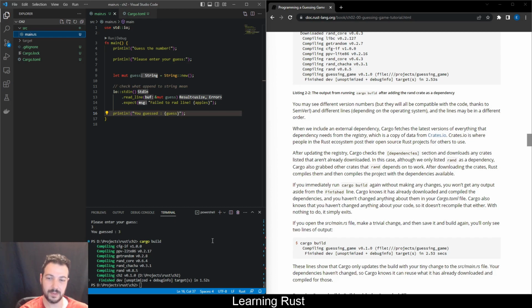Okay, if I immediately run cargo build again, it will do nothing. Again, without making any changes, you won't get any output aside from the finish line. Cargo knows it has already downloaded and compiled the dependencies, and you haven't changed anything about them in your Cargo TOML files. Cargo also knows that you haven't changed anything about your code, so it doesn't recompile this either. With nothing to do, it simply exits.